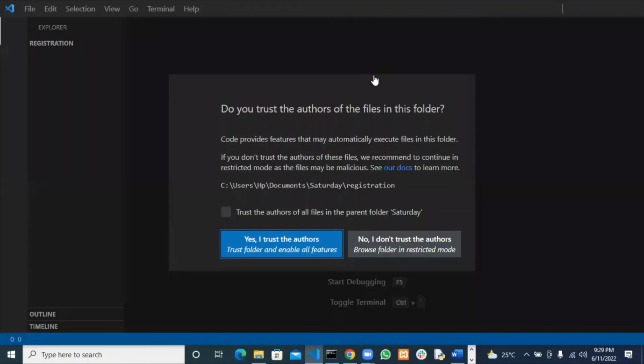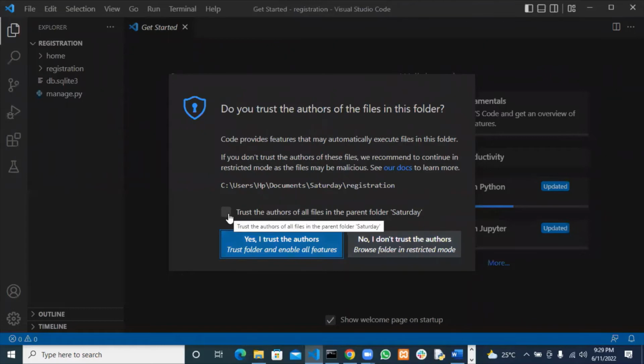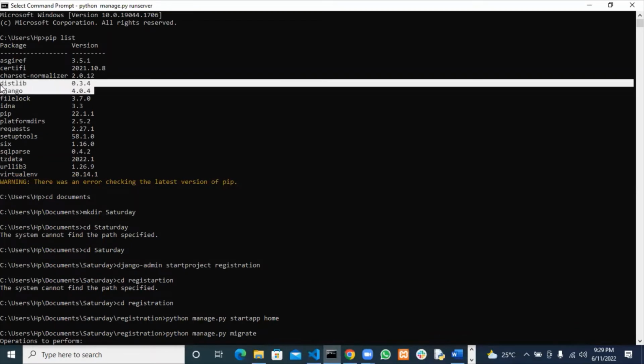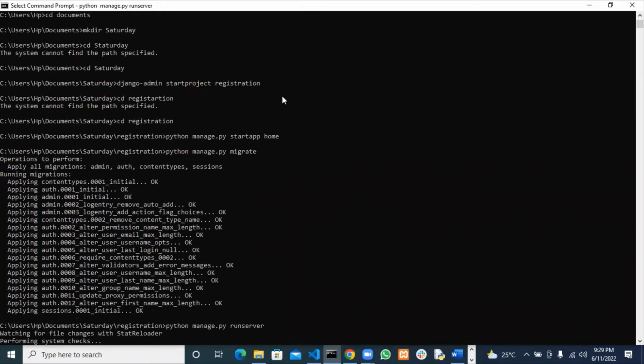Someone asks: why didn't we start a virtual environment? I have Django pre-installed on my system by mistake. I wanted to install it in a virtual environment, and I mistakenly installed it on my system, which I will delete later. Since that is installed on my system, I don't need to activate a virtual environment. It can be accessed directly.